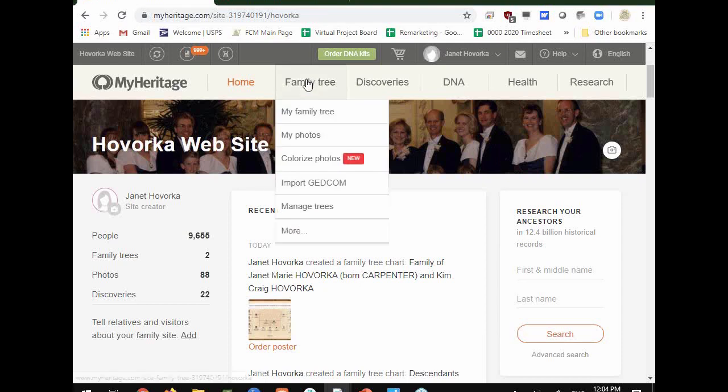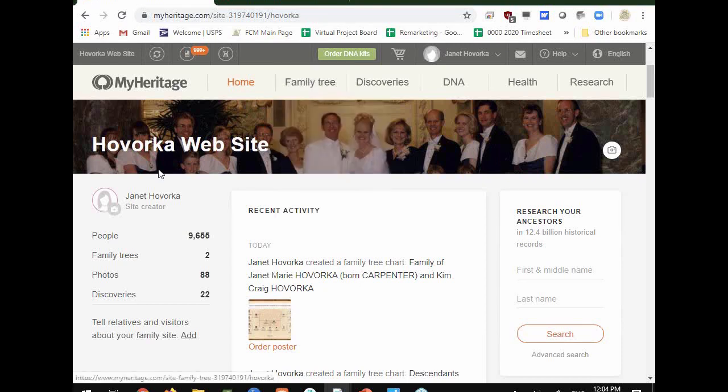Let's go right in. Under the family tree, here's my own family site. We're going to use some of my own information today. There's my husband and I, and the Carpenter side, my maiden name, and then the Kavorka side of the family. So it seemed like that wedding picture was a good header for our website here on MyHeritage.